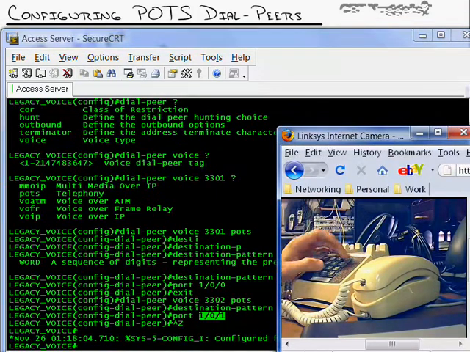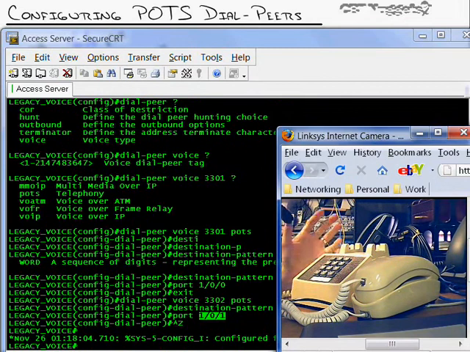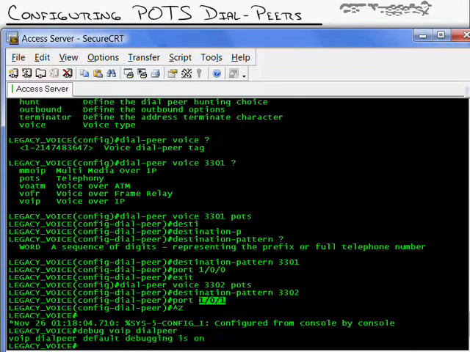I can dial 3302 on this. Now I don't know if you can hear this. I'm putting my mic up to it. The phone is ringing. Matter of fact, we can even go one better than this. On the router, I'm going to do a debug voip dial-peer, and we can watch it as we dial. I'm going to pick up this guy.